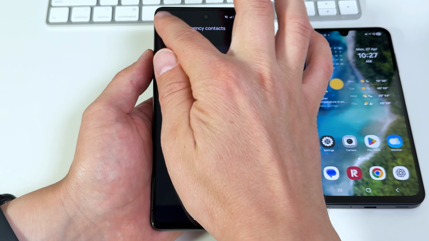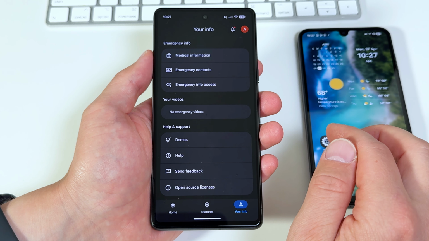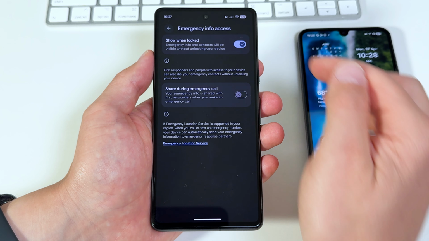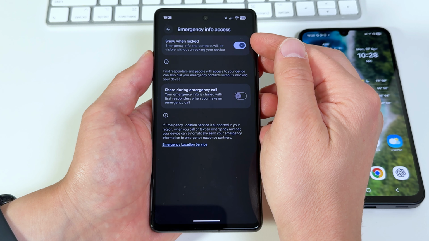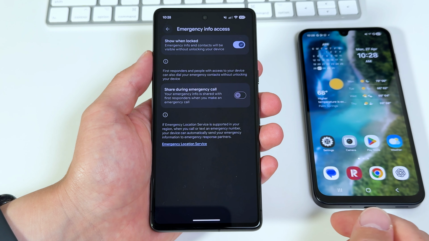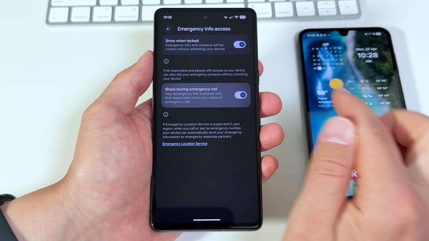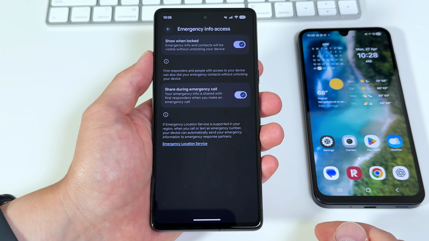If you go back to the previous page, you'll want to make sure you have Show When Locked enabled. With that, first responders or other people can access the emergency contact info even when the phone is locked. There is also an option to share the contact information during an emergency call. This option basically gives first responders the contact info if you're unable to notify them yourself.